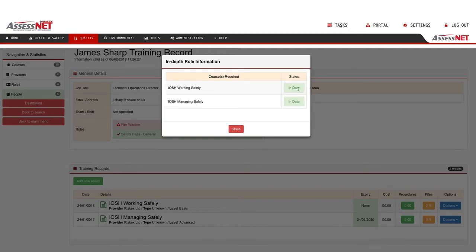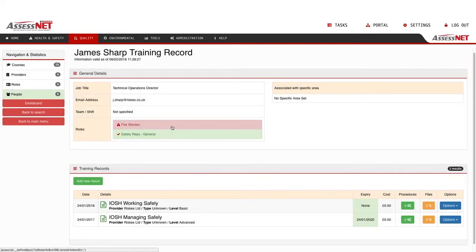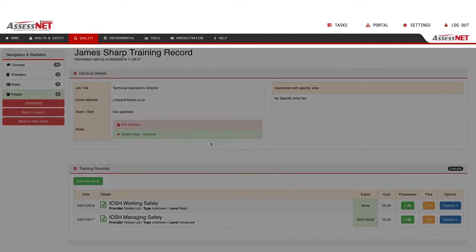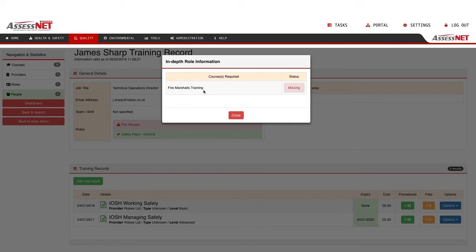But we've got one here that's not satisfied, so let's have a look. If I open this role, it's going to show me that fire marshals training is missing. So this person doesn't have any fire marshals training, and ergo the fire warden's role is not valid. So you can quite easily see, and it could be that there could be 7 or 8 courses here that are required for that role, and it will show you which are missing, which are in date, which are expired, which are due soon. It will give you an in-depth information flow of that role and all its component parts. So you can very easily then see that that's what they're missing.